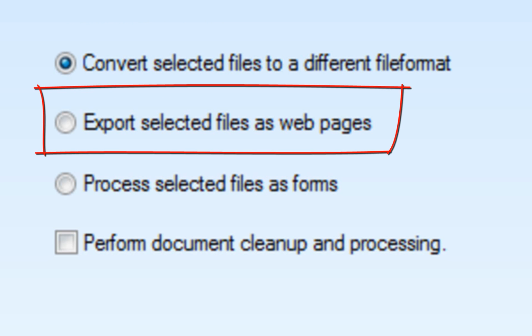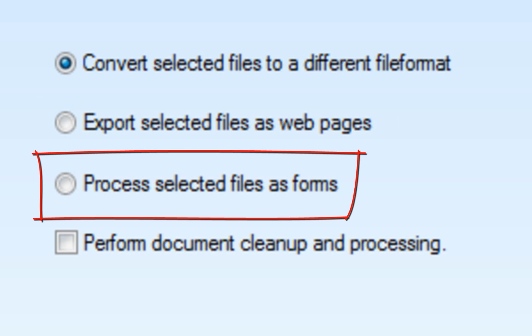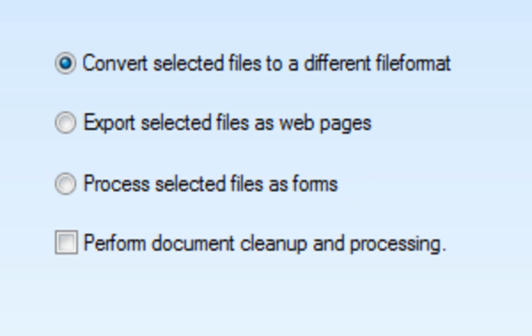If we wish to create and publish web pages directly to HTML format from our files, we would check this option. If we needed to extract data from fixed fields in a batch of scanned forms such as customer surveys or user polls, we would check this option. The three choices we have looked at so far are not changing the content of document pages, since they just convert the files to another format.